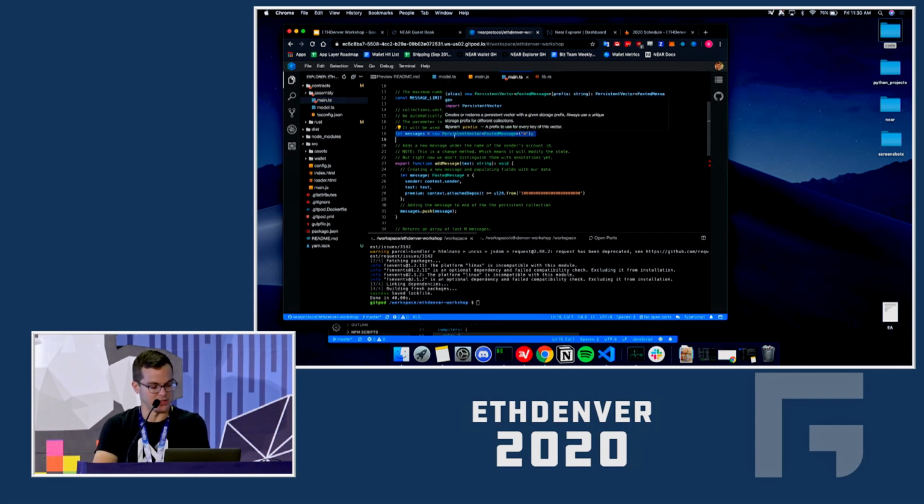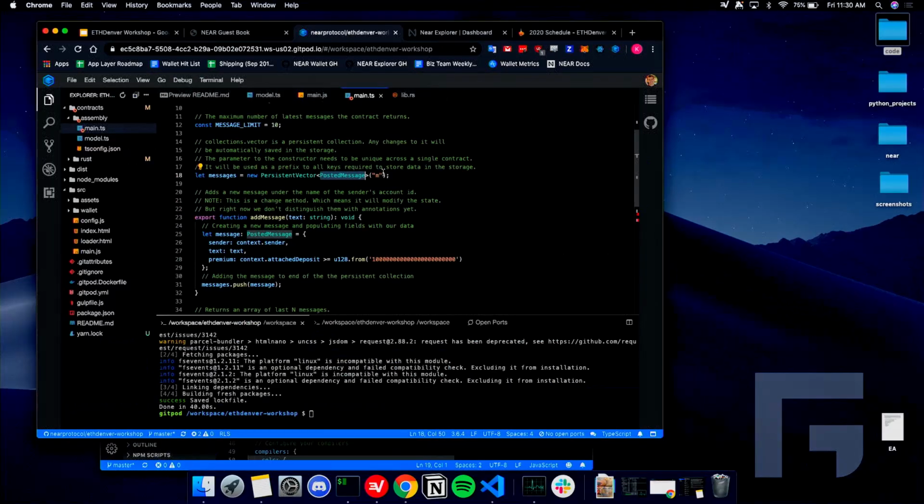That's going to be messages. So we're going to instantiate a new persistent vector, and that persistent vector is going to be made up of different posted messages. The only thing that's actually a little bit near specific here is this M, and that's basically just to make sure that the key value store is unique. So we'll just make this one M.